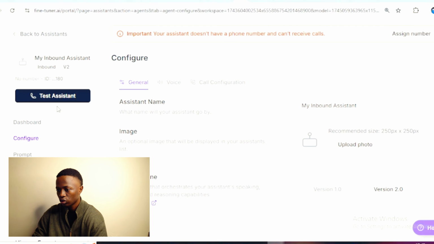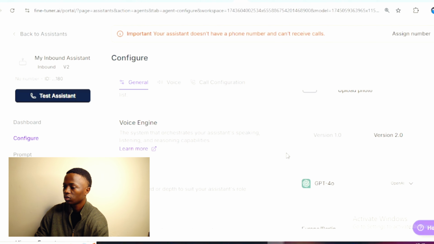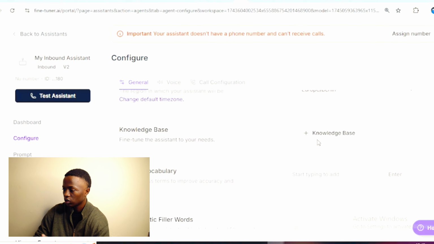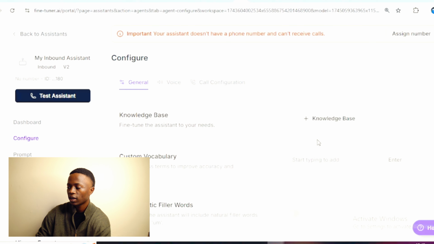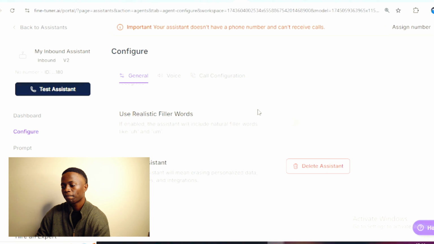Once you start from scratch, you're going to be redirected to here, where you have the system name, which you can change. You can upload the photo, you can upload the image, you can change the voice engine. We're going to keep it at 2.0. The AI model is using GPT-4. The time zone, the knowledge. You got a certain knowledge base that you want to add in or you want to link it to, you can upload the file here. So use realistic filters, like adding the ums or making it sound more realistic.